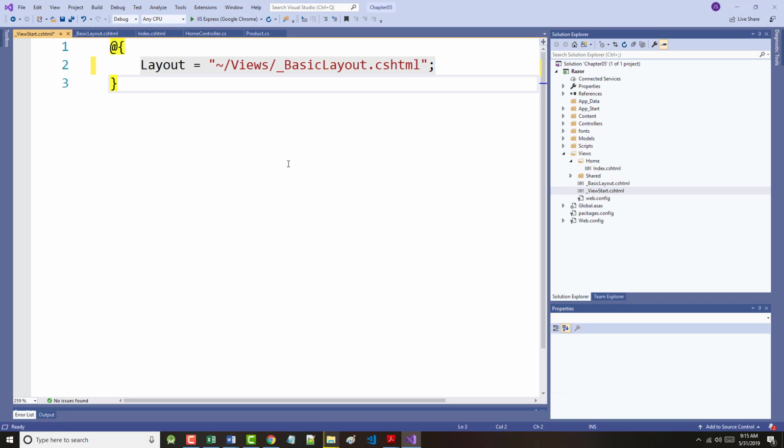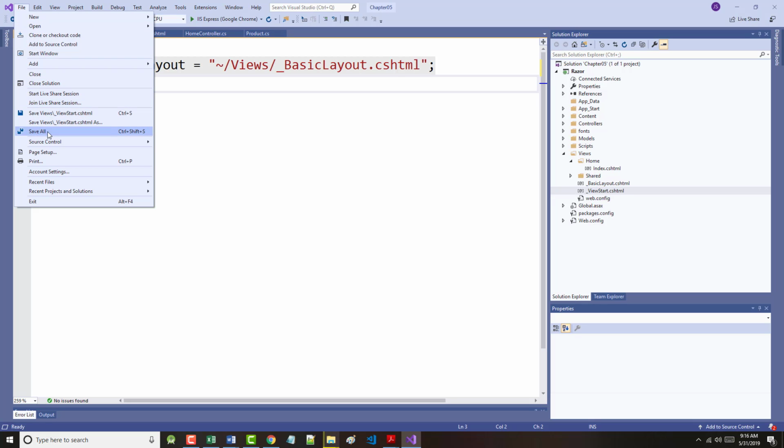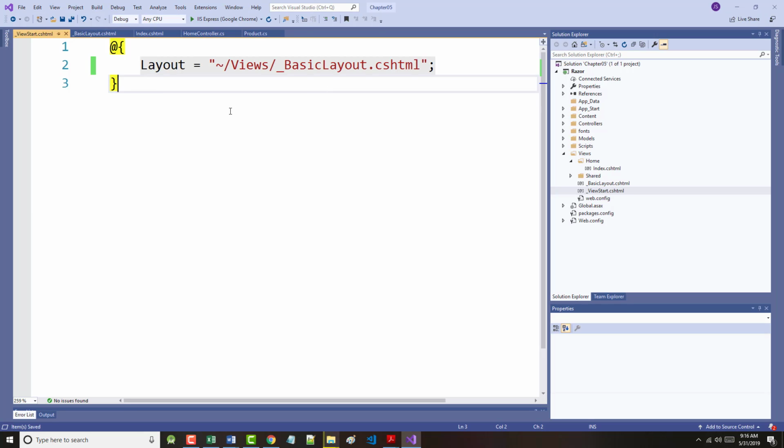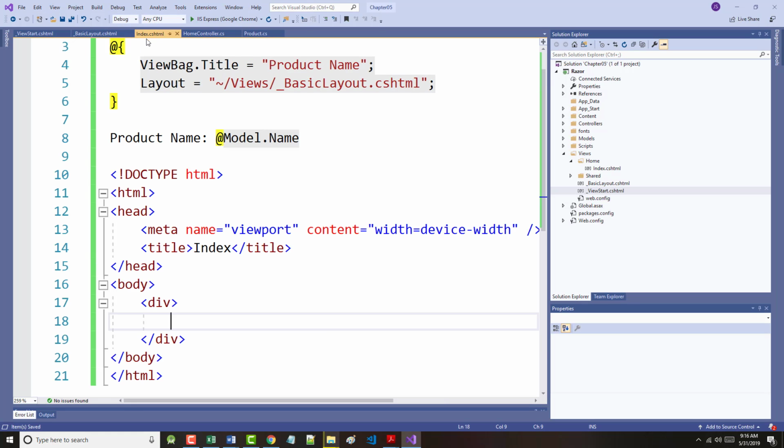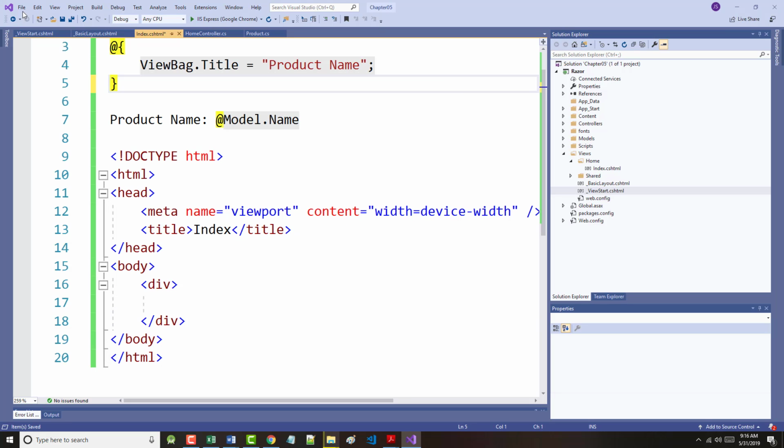So the view start file contains a value for the layout property, which means that we can remove the corresponding expression from our index.cshtml file. So I'm going to do a save all rather, go back to our index.cshtml file, and now this is redundant, so it can be removed. Again, File, Save All. We don't have to specify that we want to use the ViewStart file. The MVC framework will locate the file and use its contents automatically.